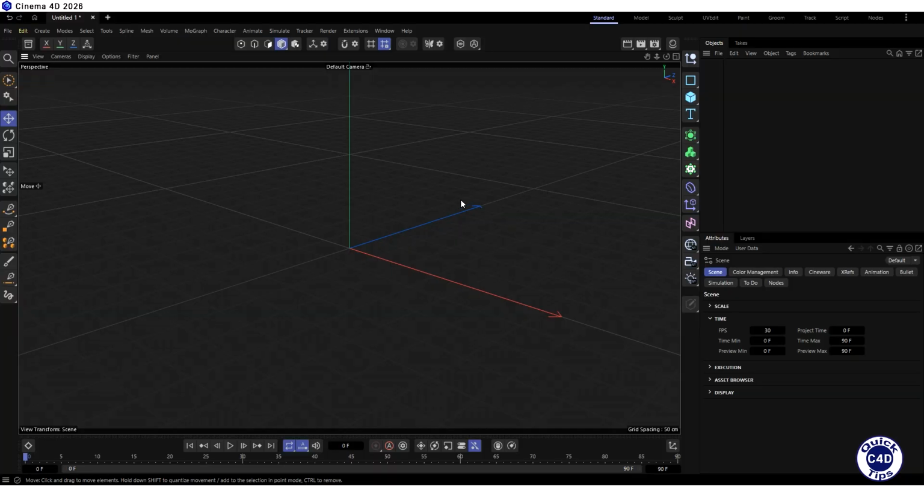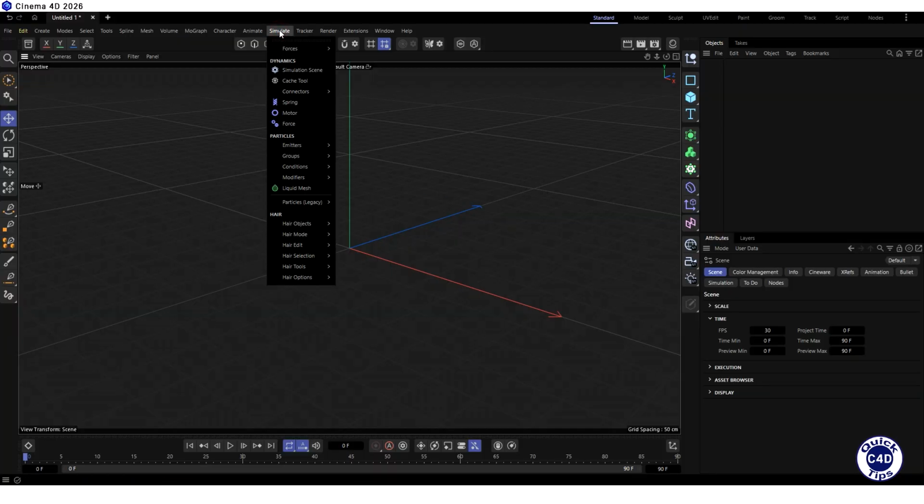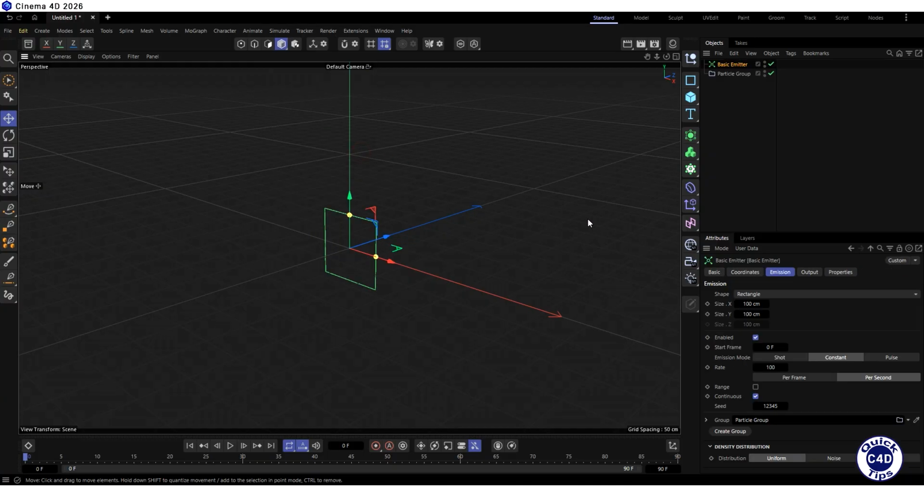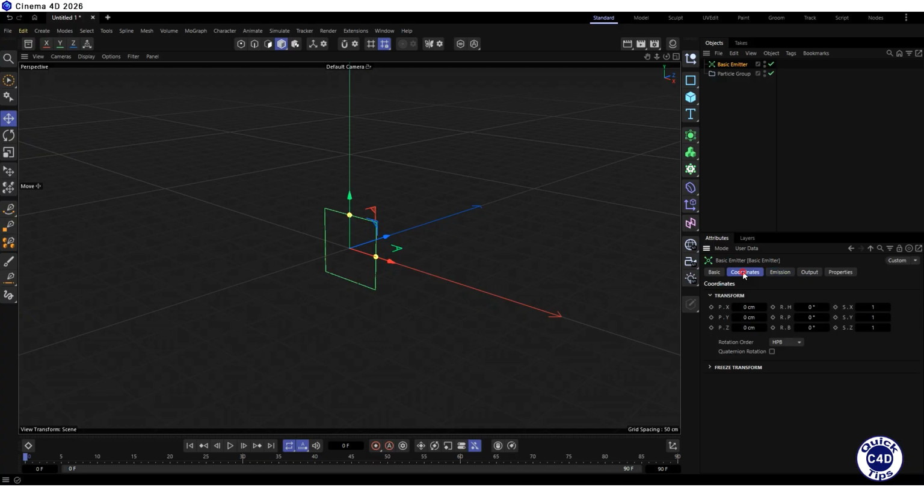Create a basic emitter by opening the Simulate menu, selecting Emitters and clicking on Basic Emitter. Go to the Coordinates tab and set the RP to 90 degrees to make the emitter emit upwards.